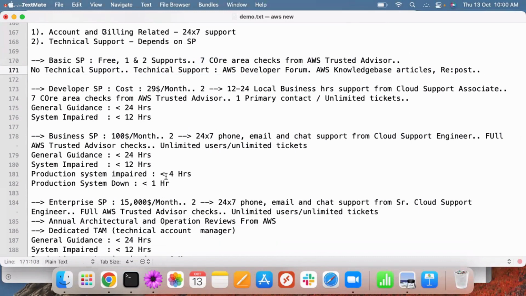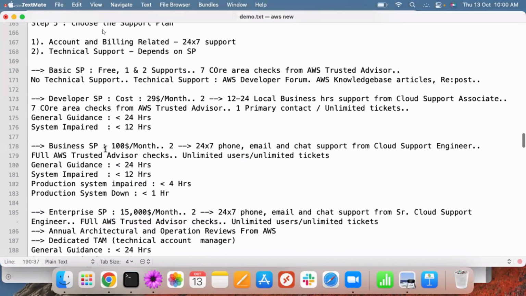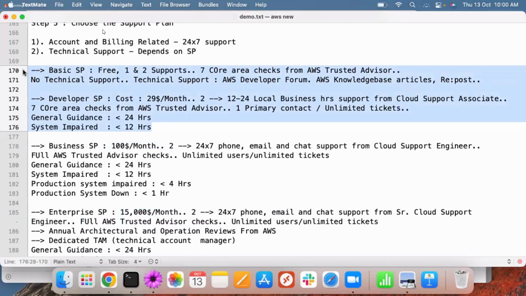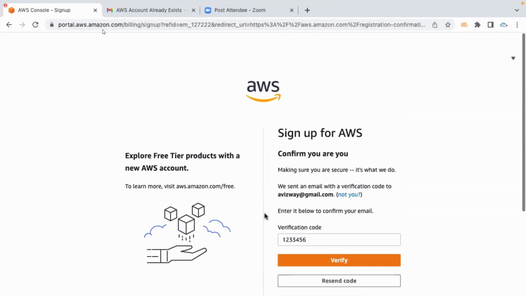But whenever you are using business support plan, they will give full advices, full trusted advisor checks. If you are using enterprise also, full trusted advisor checks we are going to get. Even to get advices also, you need to pay $100 or $15,000. So if you are with this two, you are going to get only some advices, not all the advisors. So that is a trusted advisor. So it looks like this. I'll show you. I have not logged in, right?